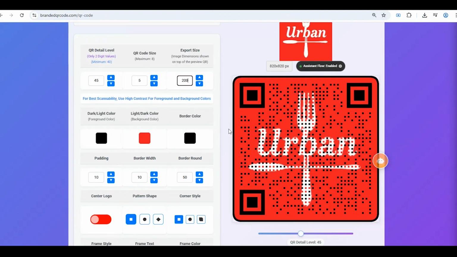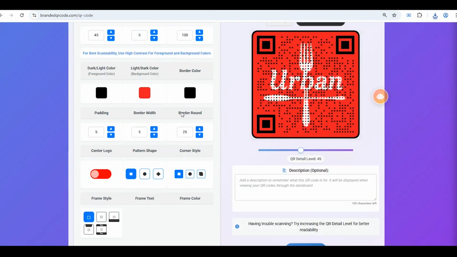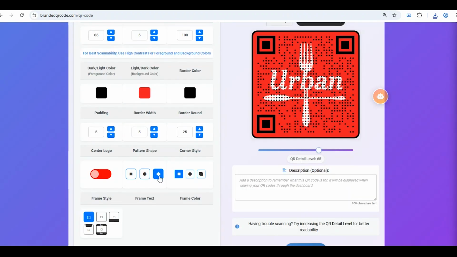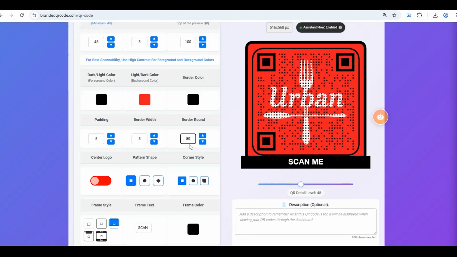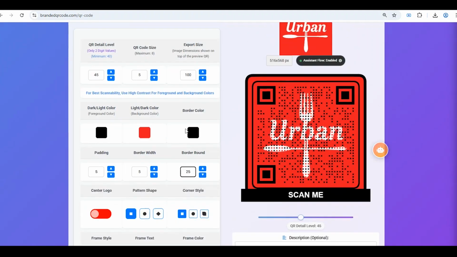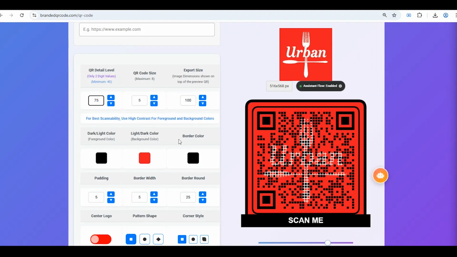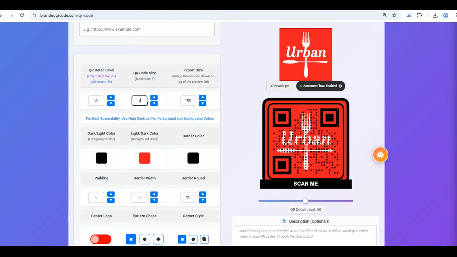First, choose your export size. After that, pick your pattern shape. Then pick your corner style. Adjust the padding, set your border width, choose how rounded you want the border to be, increase or decrease the detail level. Adjust the QR code size.